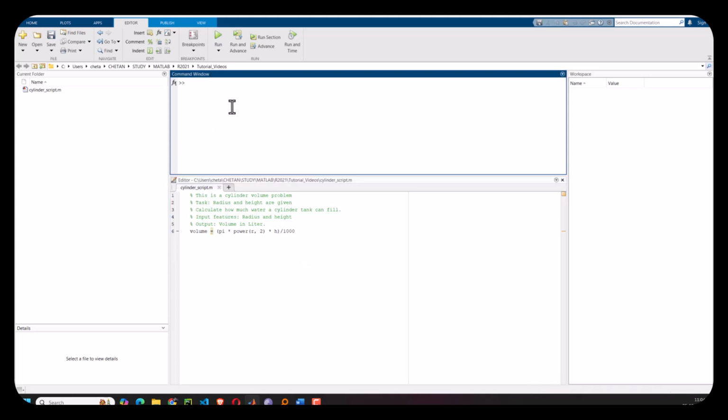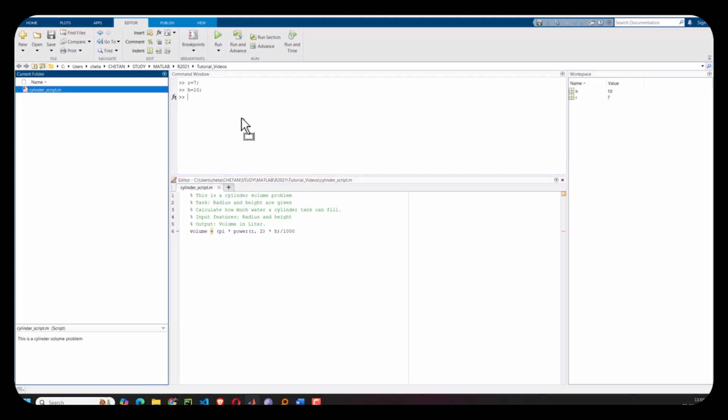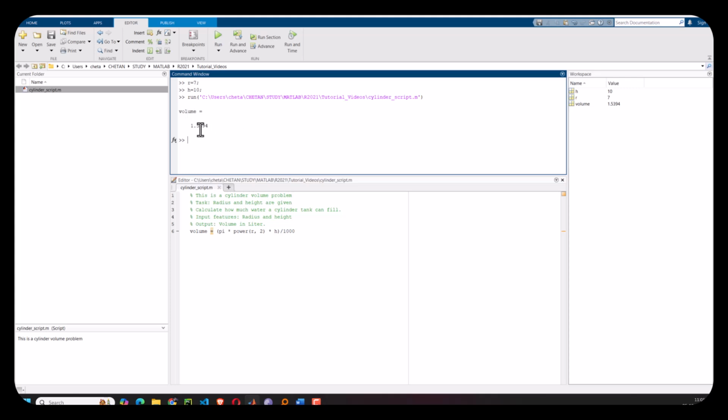Before running this, we have to define the parameters r and h. So r equal to 7 and h equal to 10. Because I have given a semicolon over here, the command window does not display the variable declaration, but in the workspace you can see r and h are defined. Now if I run this script, I can simply drag it over here and you will see the volume is 1.5394 liter.